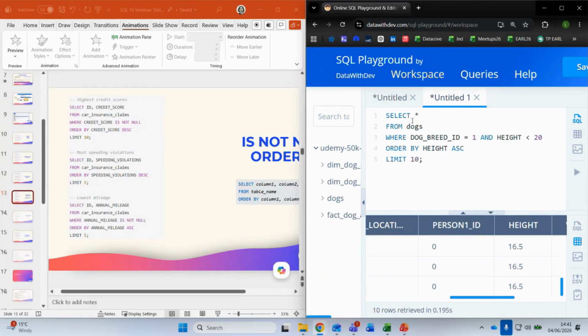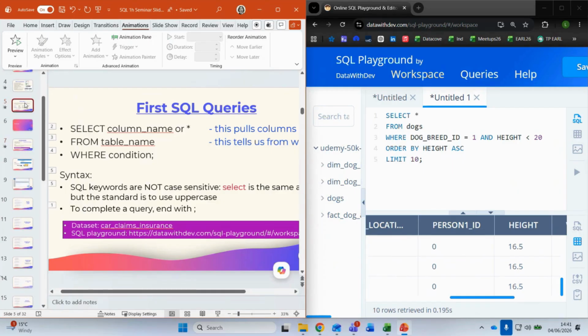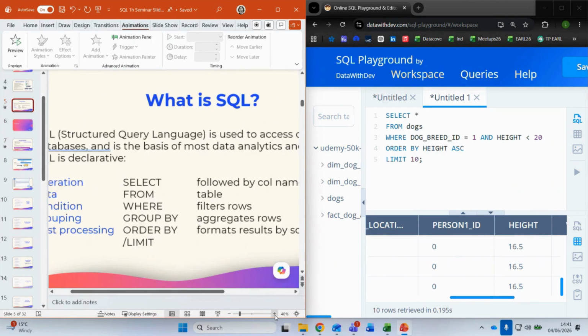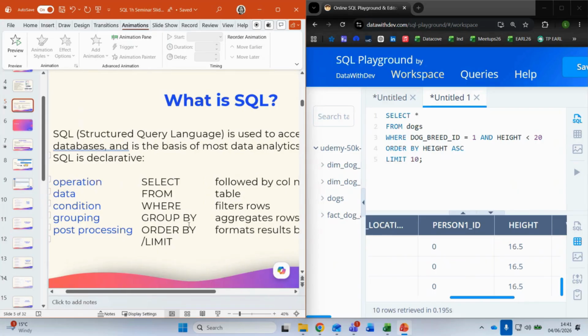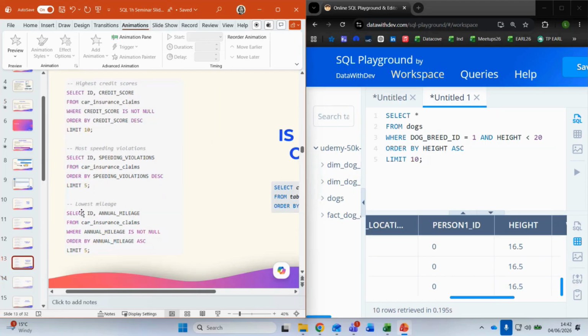Cool. Again, as I say, if I pop back to the beginning, we had the operation, which is our pulling, selecting. Then we've got our from column, and then our condition where, and then any sort of grouping or post-processing. But the way we do it is order and then limits always last. So that's why we had to do the order before the final limit. I hope we're all happy with that.